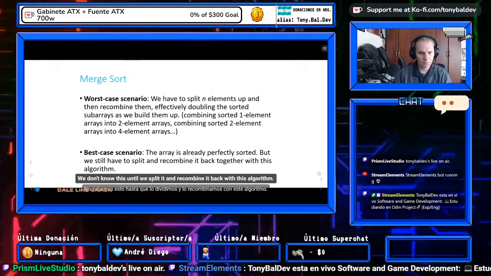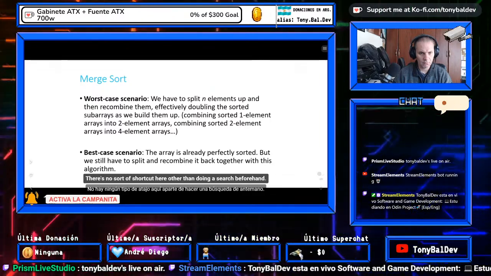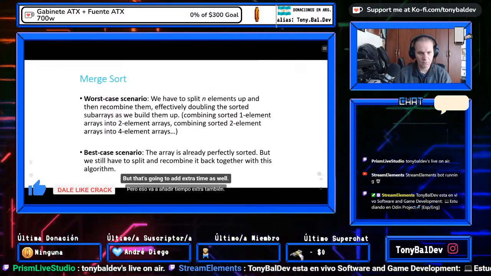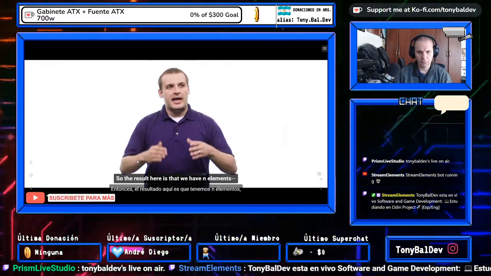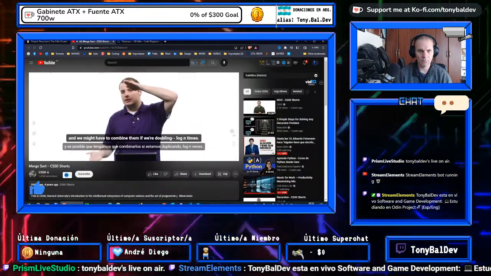we don't know this. We don't know this until we split it and recombine it back with this algorithm. There's no sort of shortcut here other than doing a search beforehand, but that's going to add extra time as well. So the result here is that we have n elements, and we might have to combine them if we're doubling log.